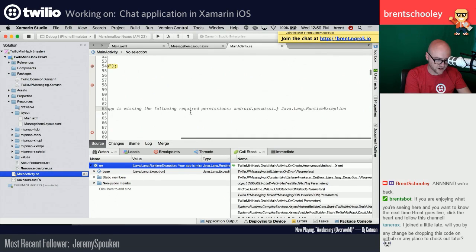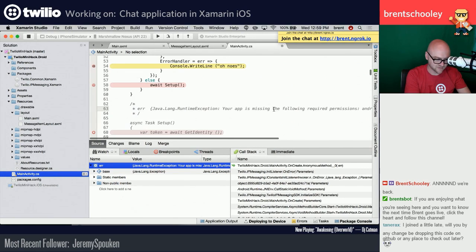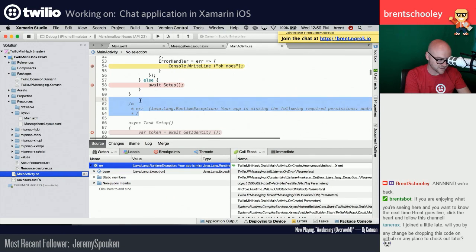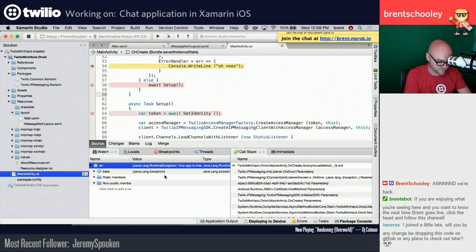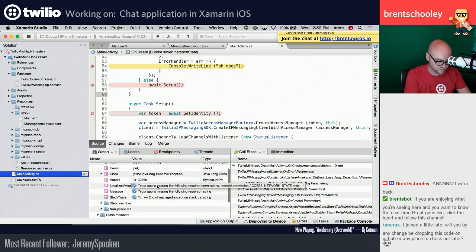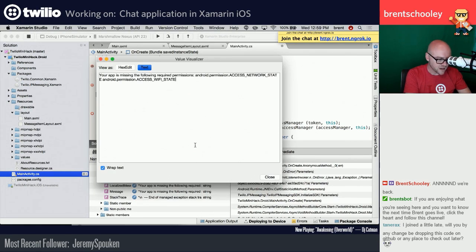Your app is missing the following required permissions, ... Lovely. Let's see. What are we exactly missing? Will this tell me if I expand to get to the actual exception? Yep, here we go. We are missing access network state and access Wi-Fi state. That's not too bad. We can get those fixed.